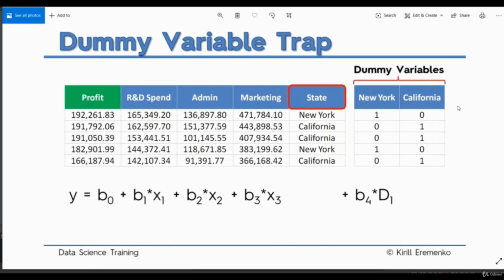It's not just for the binary case. If there are multiple classes after one hot encoding, then we are going to use one less than the total number of classes.